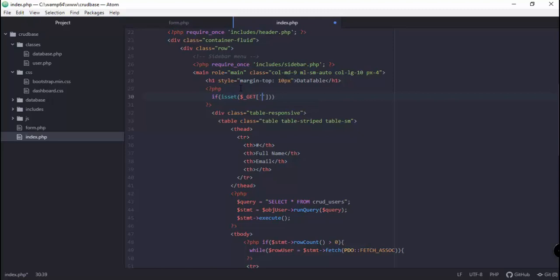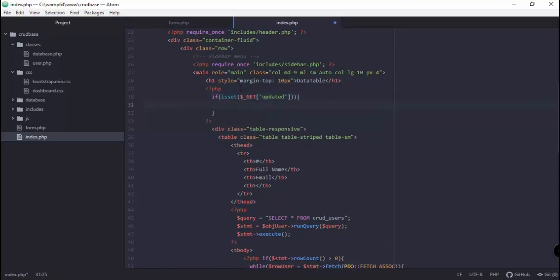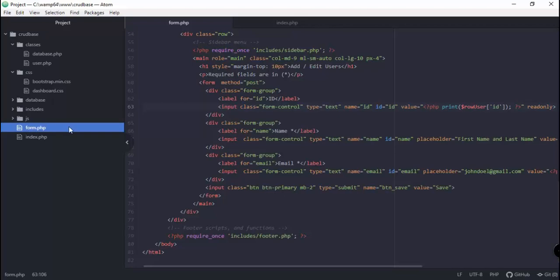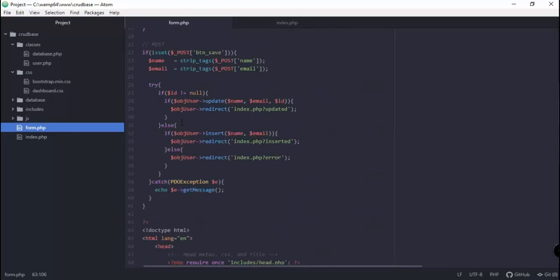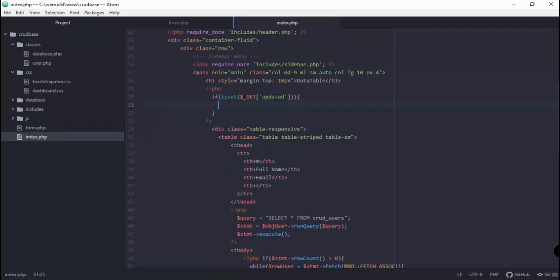So the first event or action that we're going to check is if there's an update. This query variable is coming from the form.php. If you go to form.php, after editing or updating the user, we're going to redirect the user to index.php and set the updated query variable. So here we're just checking if that particular query variable is present, then we need to display something.